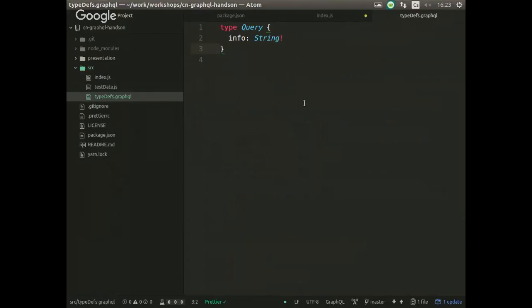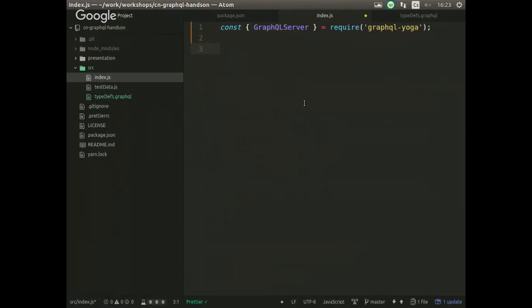The exclamation mark means that this field, the query info, cannot return a null value. Without it, we can return anything. With it, a null value will not be allowed and an error will be thrown. So this is the most basic way we can write a GraphQL schema, and we need some resolvers for it.